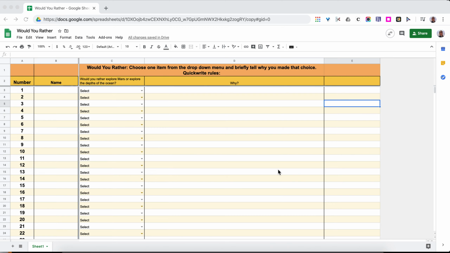And I've made a Would You Rather quick write. So I'm going to share it with you. I know that Jamie shared how to make a quick write. This is a Would You Rather one. And I'm going to also share how you can make a drop-down menu so that students can select choices from a list of things that you've listed.